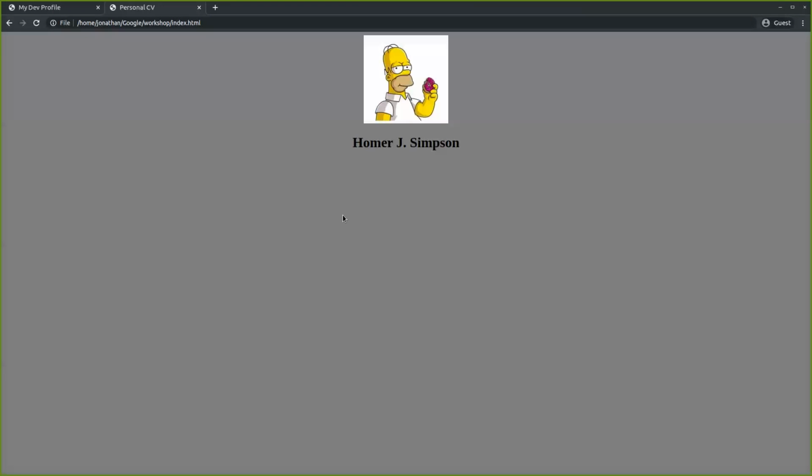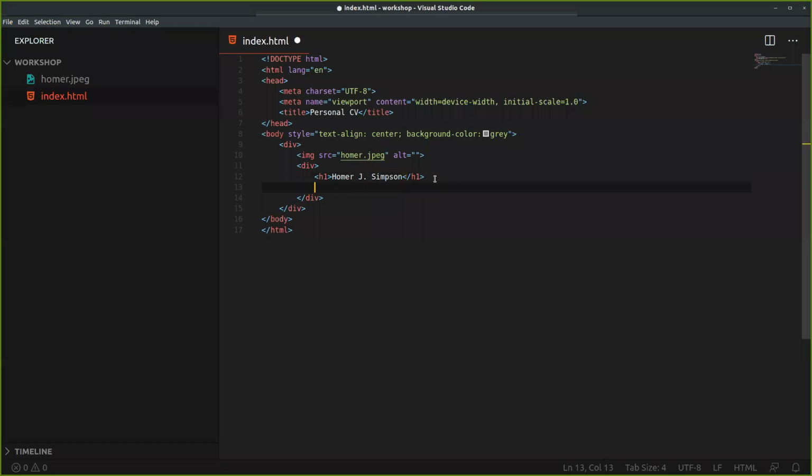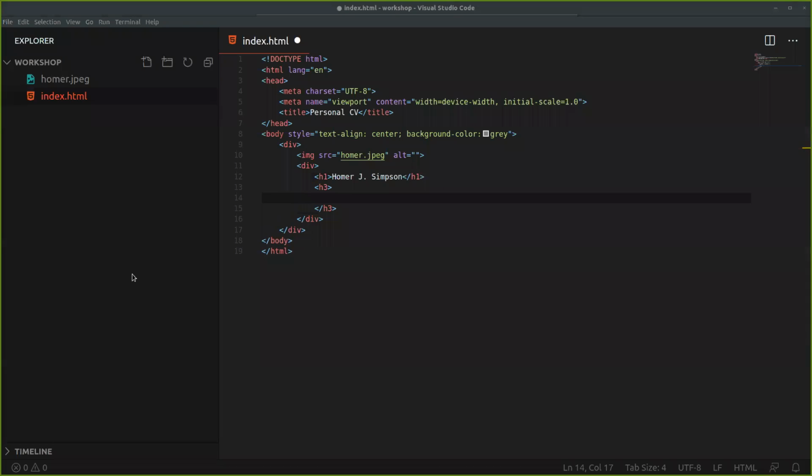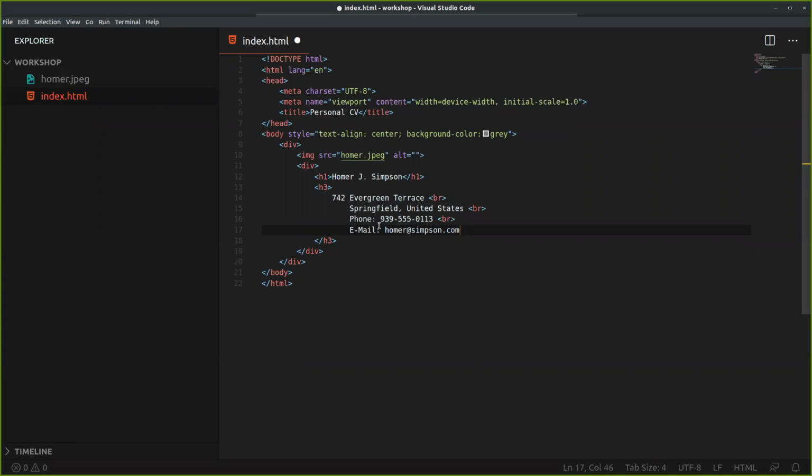Furthermore, Homer needs some more information. So we will add an h3 tag and then fill out some information. In order to make this process a bit quicker, I have a template with some information, and I will just pop that in there.